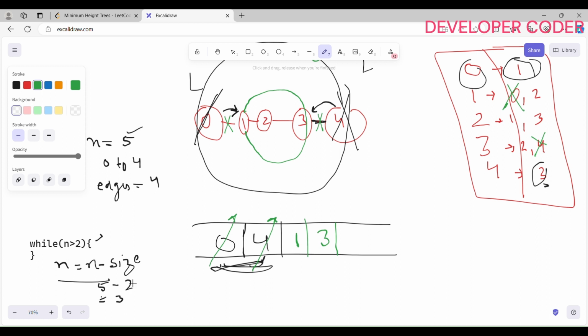Now last time my n was 3. Again I am going to check if 3 is greater than 2. Yes, 3 is greater than 2. Then my n will become n minus size. Again the size of q is 2, so now my n will become 1. n minus size: n is 3, size is 2, and 3 minus 2 is 1. So my n will become 1.